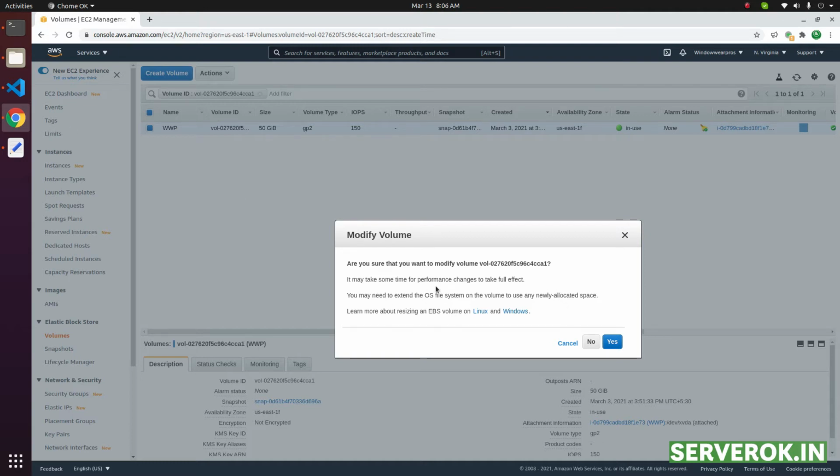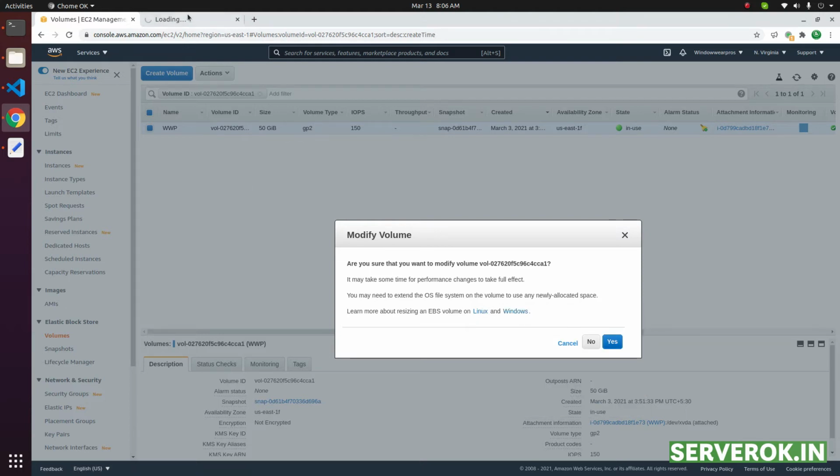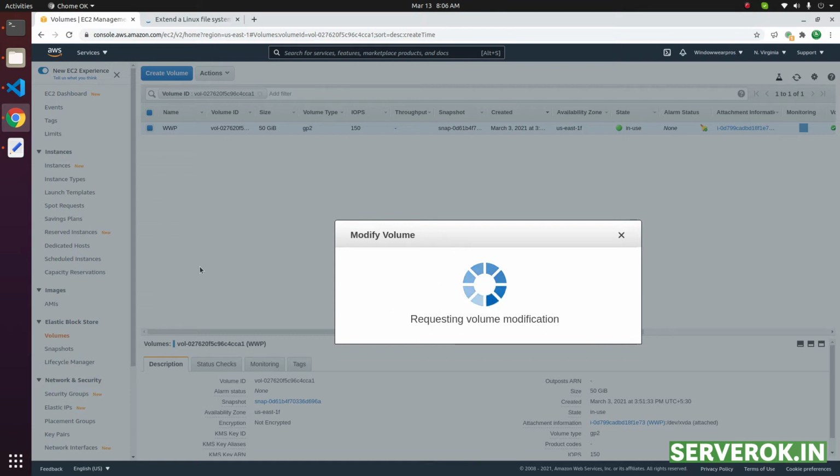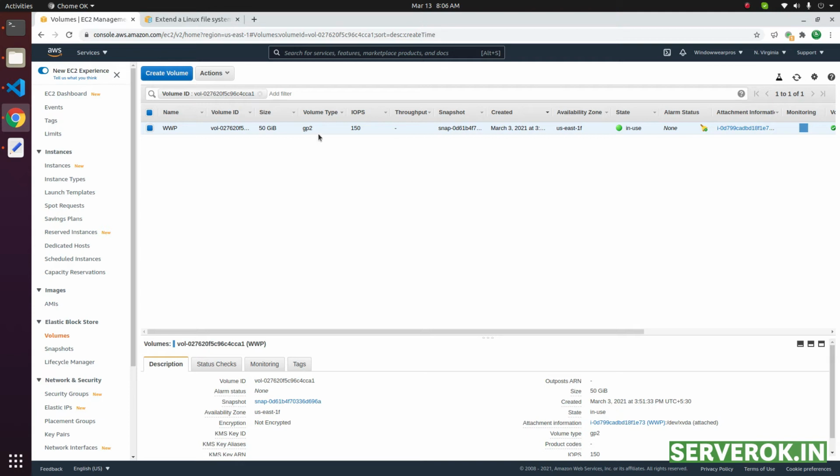This is a Linux server, so I have to follow this instruction under the Linux link. Click on the link. Open a new tab. Click on Yes. Now the volume size is changed. You can see that by refreshing this page. Click on the refresh icon. Now the volume size is 100 GB here.